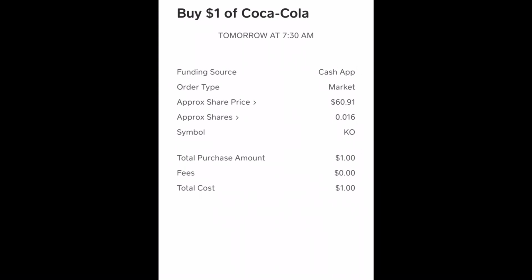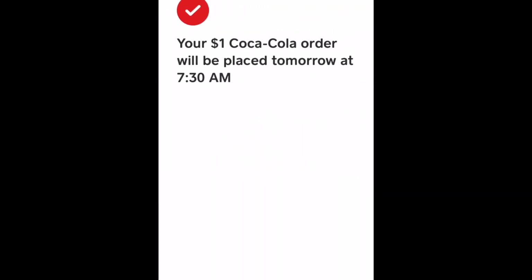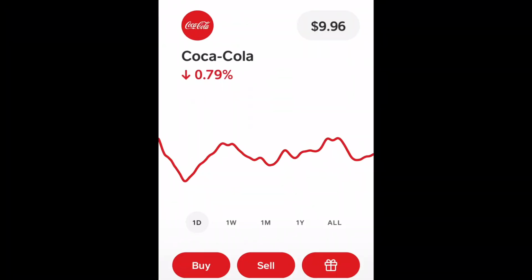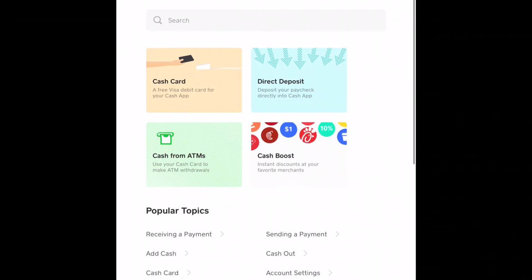So if it was open, the transaction would go through immediately. But because the market is already closed for the day, then I have to wait for it to open up the following day. So there it is. It says your $1 share will be placed tomorrow at 7:30 in the morning. So that's when I officially will own that particular stock. So that is all there is to it.